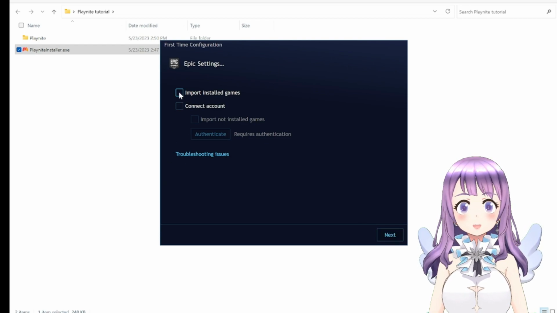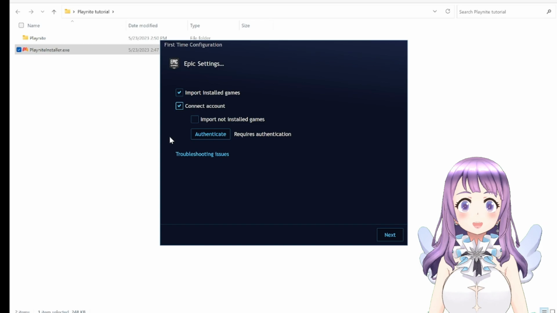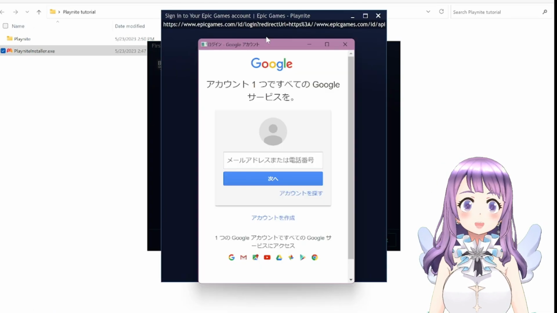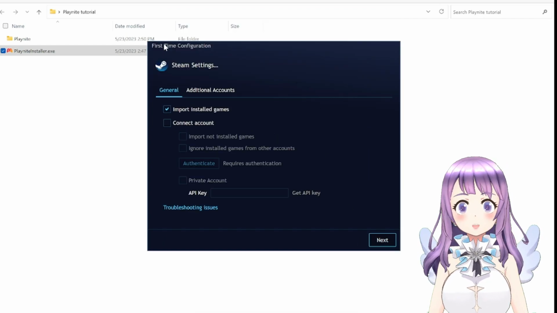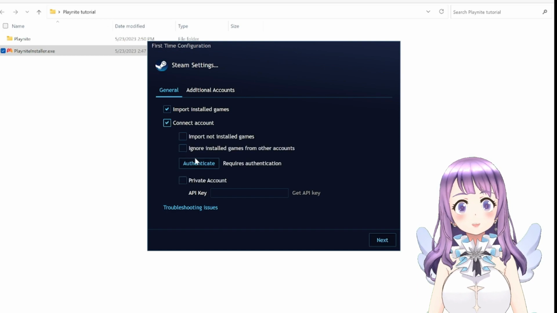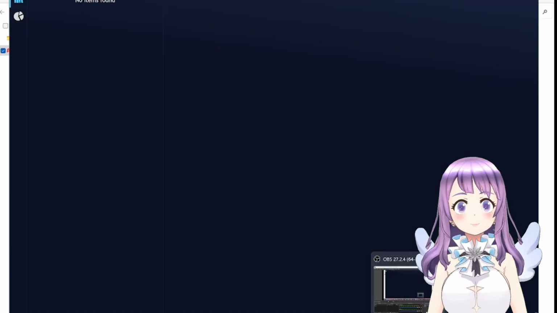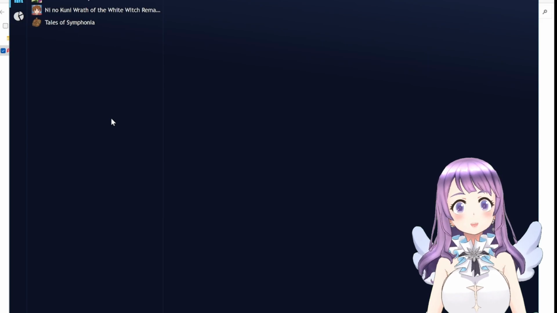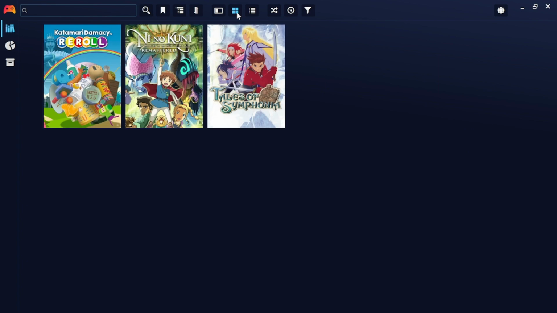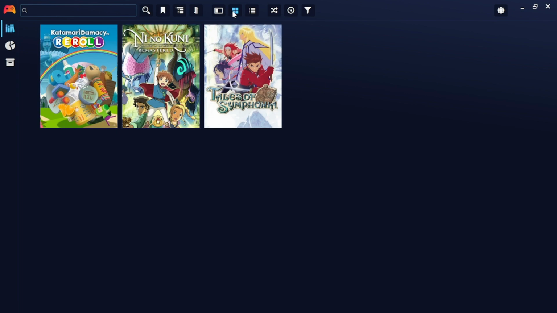The next thing you do is import the games from Epic Store and Steam. If you have not authenticated Epic Store or Steam on your computer, you have to authenticate it. But if you have already done that, you don't have to. You just have to connect your account, import all those games, and click finish, and it will automatically do the things for you. I only have 3 games from Steam here, so they will automatically be imported to Playnite. By clicking this square button, you can change the view in the desktop mode of Playnite.